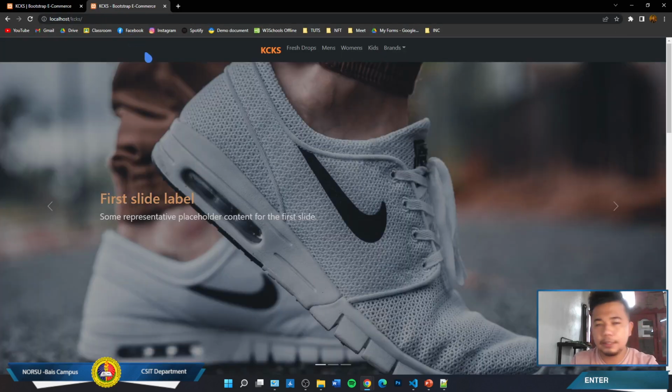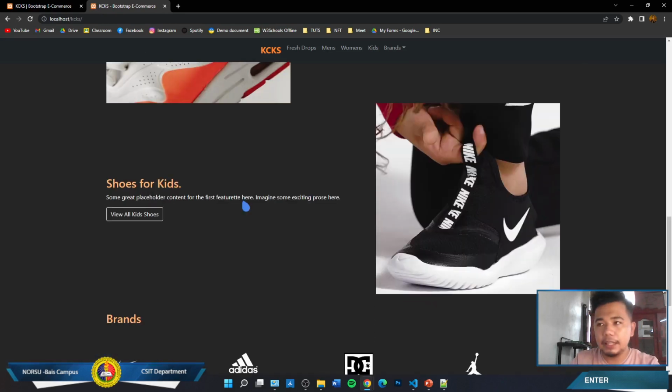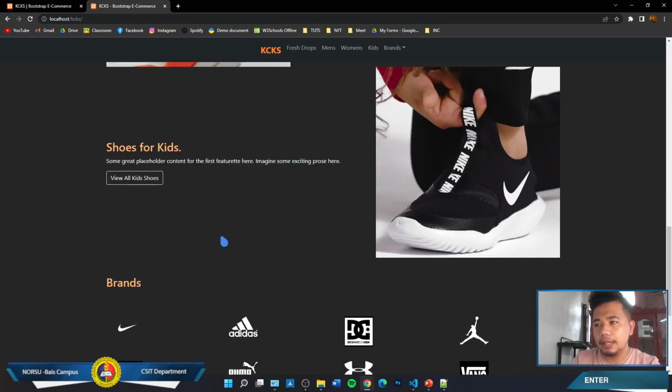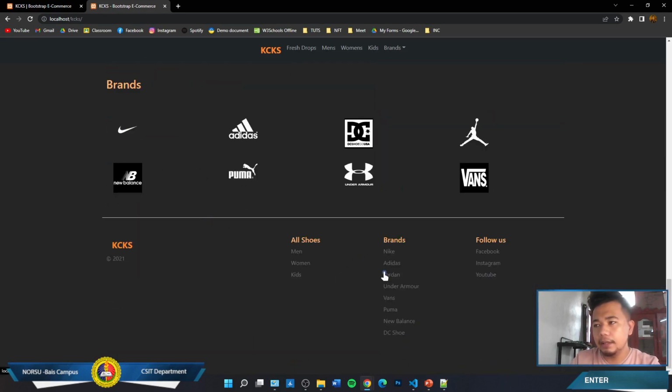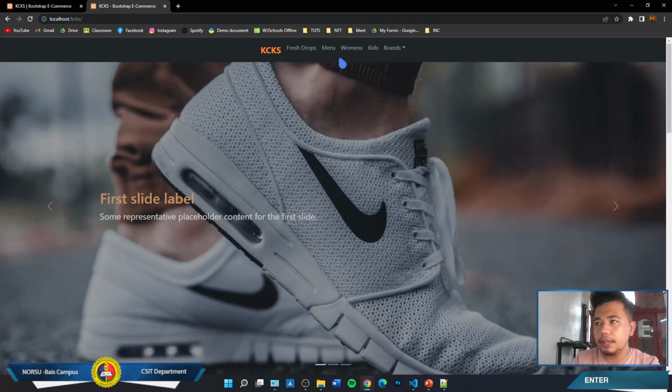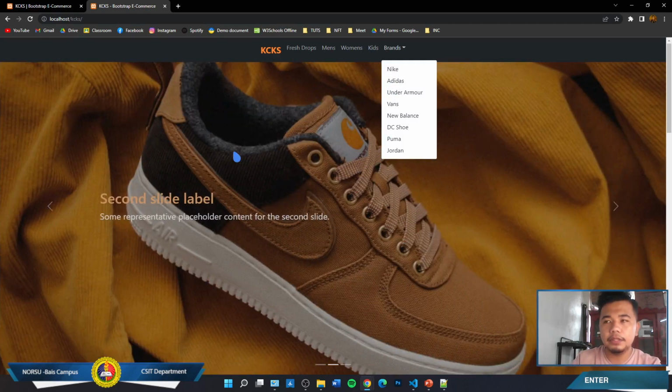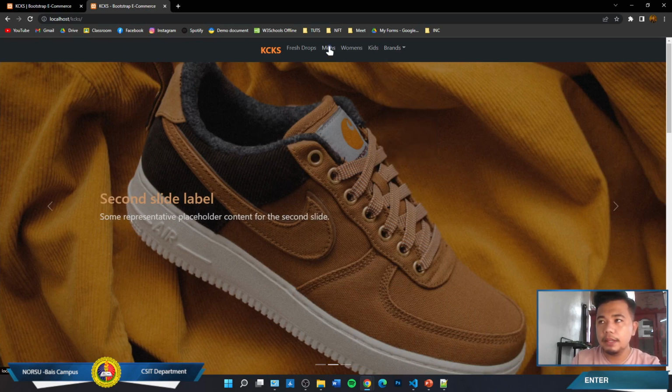Okay, so this is where we left off last time. I haven't done anything to it yet. So we have here the carousel, the banners, the brands, and the footer. So what we're going to do today is we're going to create pages for the men, women, kids, and brands, and then we're also going to create the web page for the product detail and add new shoes. Alright, so we'll start with the men's.